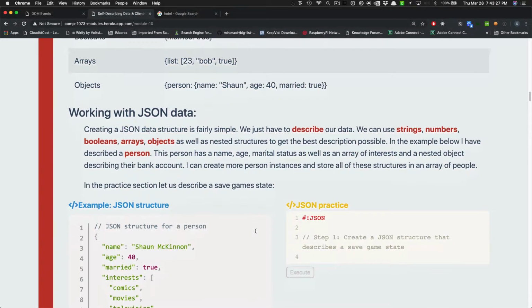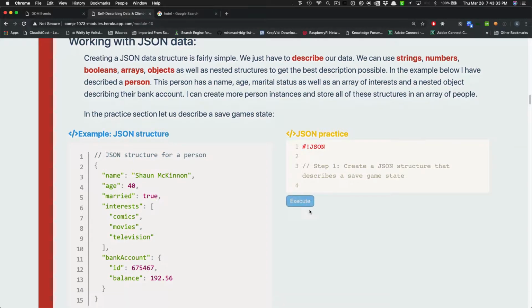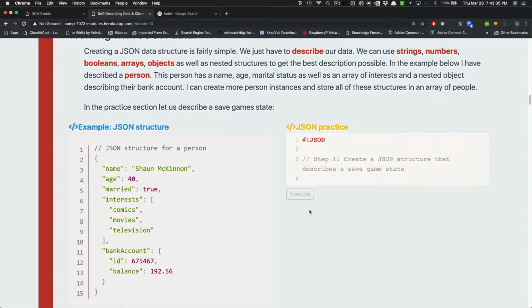So working with JSON data is not extremely hard, right? Creating a JSON structure is fairly simple. You're basically just describing the data, no different than what you did in the XML. The one thing that changes when you're describing your data is that now you have to pay attention to data types. I mean, you don't have to. You could just make everything a string. But then you're going to have to deal with that later, right? So why not take advantage of those things?